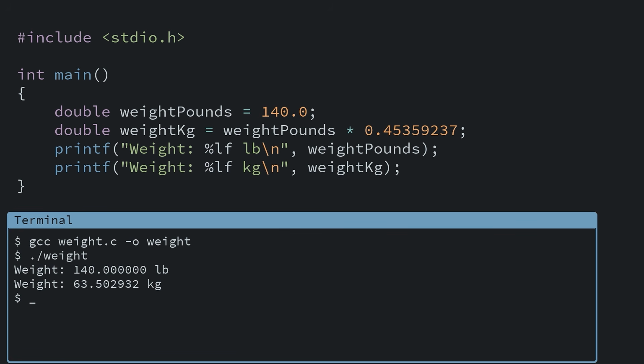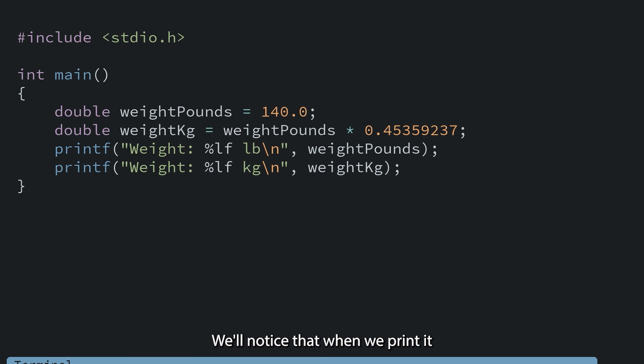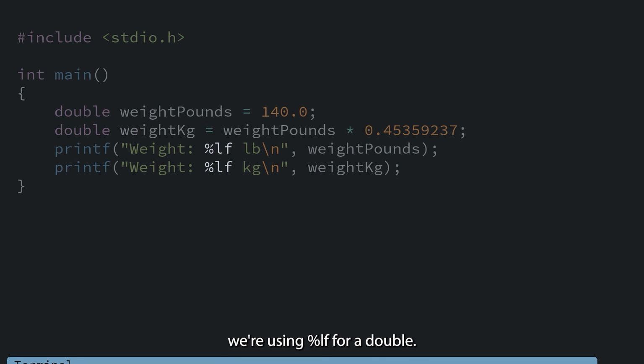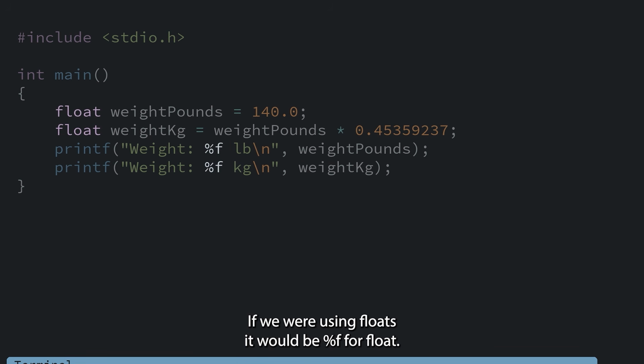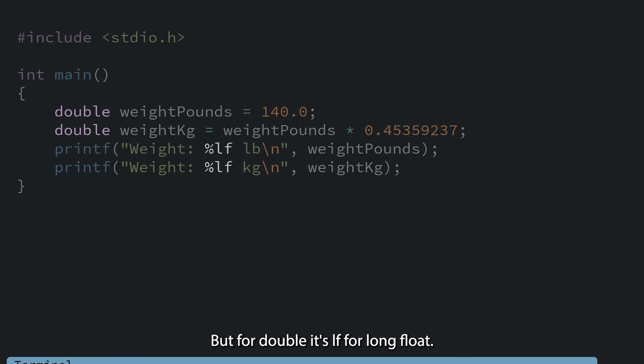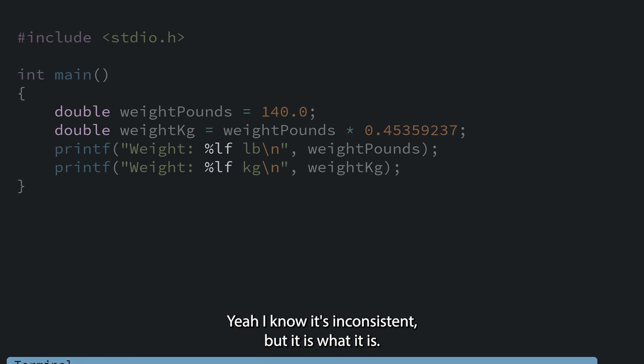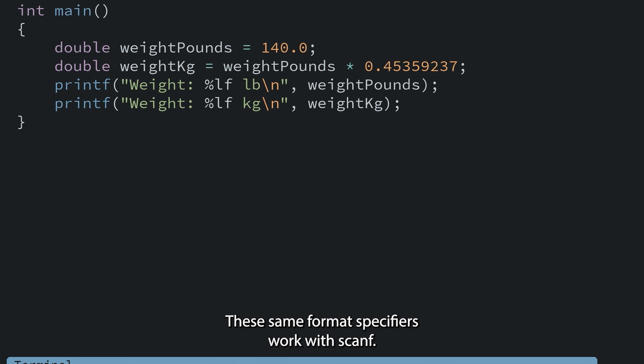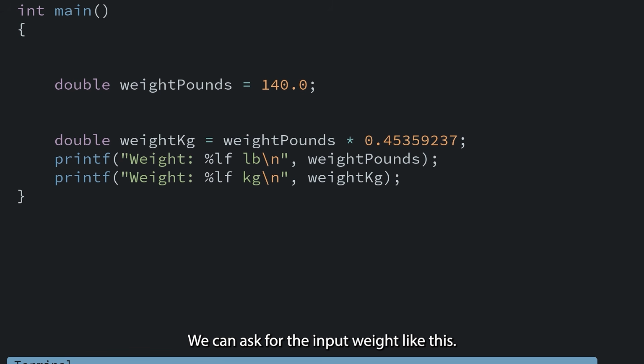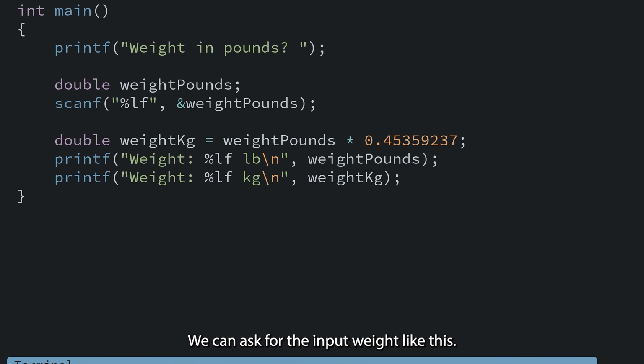decimal places. We'll notice that when we print it, we're using %lf for a double. If we were using floats, it would be %f for float. But for double, it's lf for long float. Yeah, I know it's inconsistent, but it is what it is. These same format specifiers work with scanf. We can ask for the input weight like this.